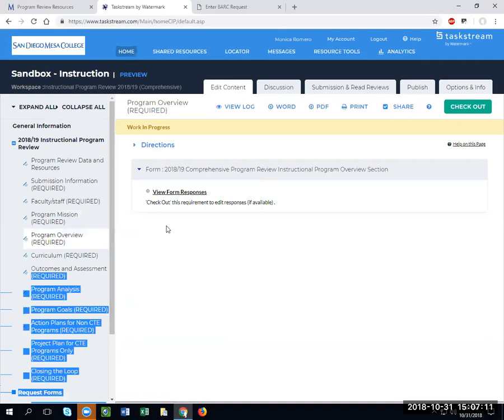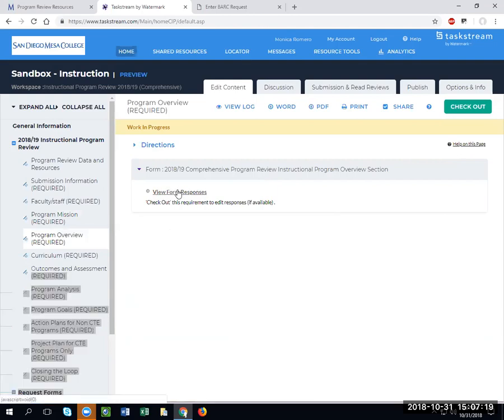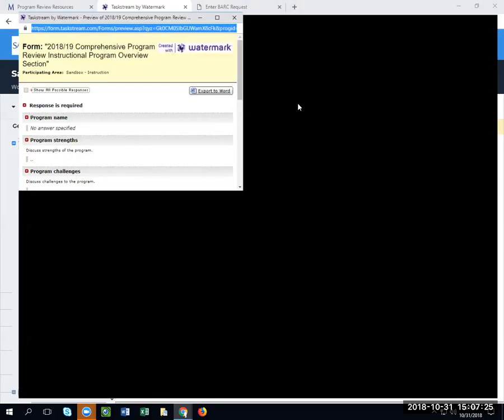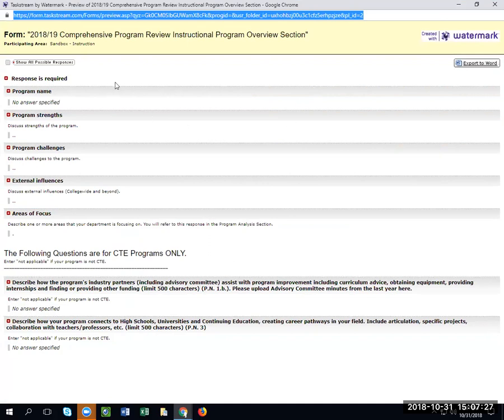So now we're going to get into the nitty-gritty. The first things are nice and easy. Look, you're halfway through. So we're going to go into the program overview. I like just to pull it up, I can just open it up. And you're going to see the generic areas in the beginning, meaning that's for all the programs to fill out. And then you see the following questions are for CTE programs only. This is you.